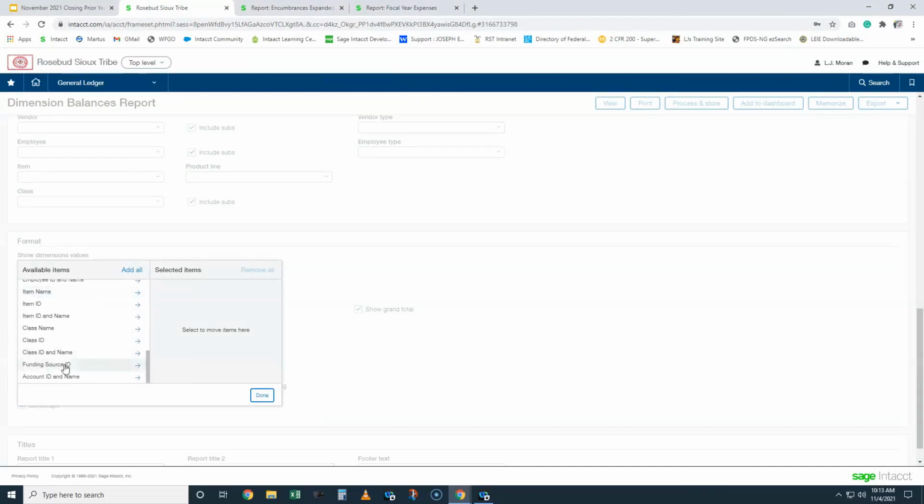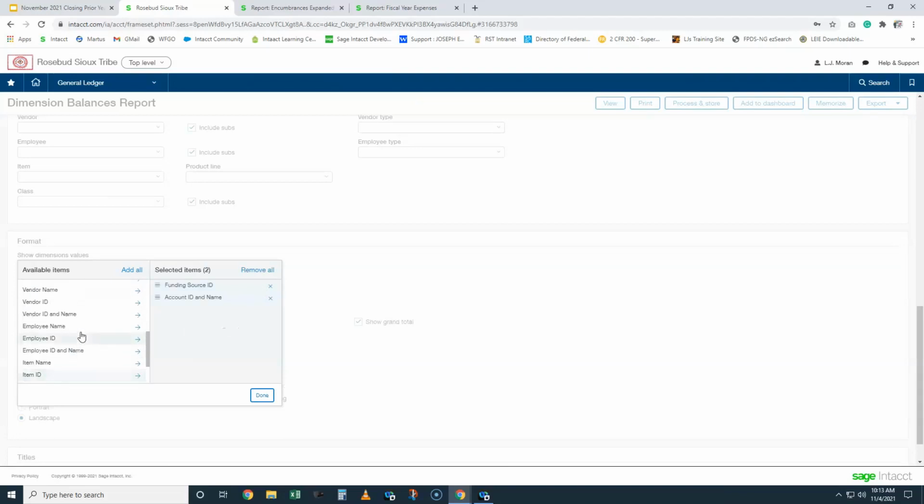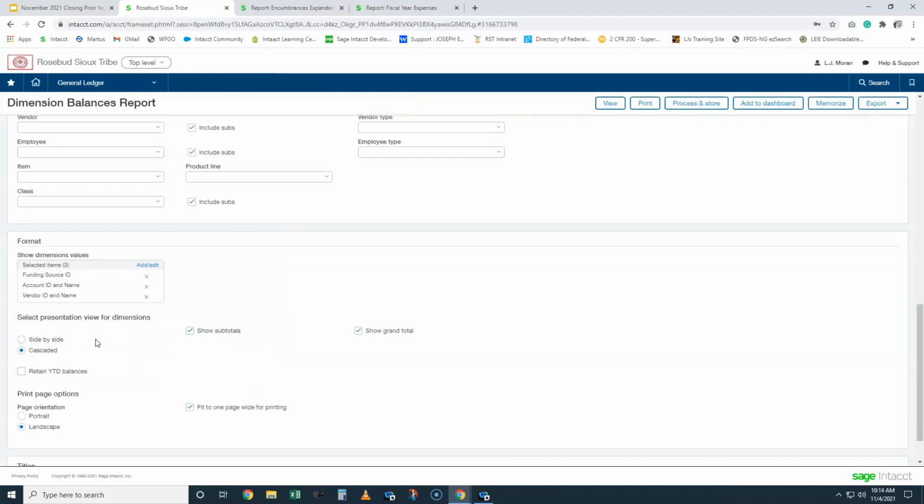I want to see the funding source ID, the account ID, our line that we used, and maybe the vendor ID and name. We can display this differently, side by side or cascaded, show subtotals or show a grand total, which would be valuable if we have a lot of breaks in this report if you're running multiple funding sources. This one's just one funding source. So now let's view this.